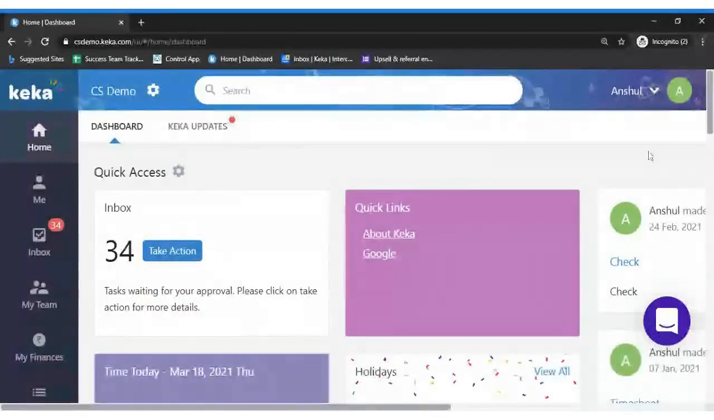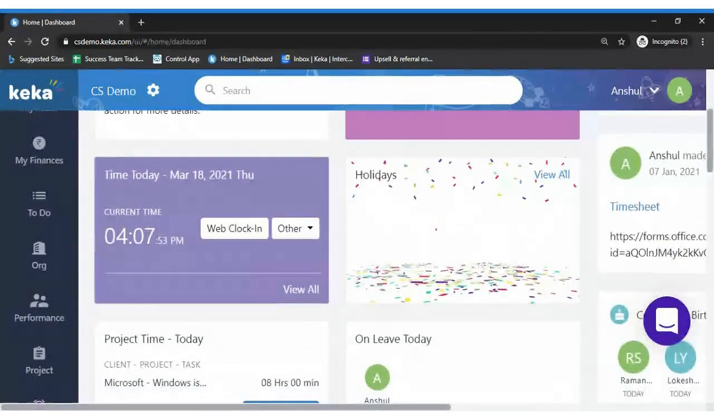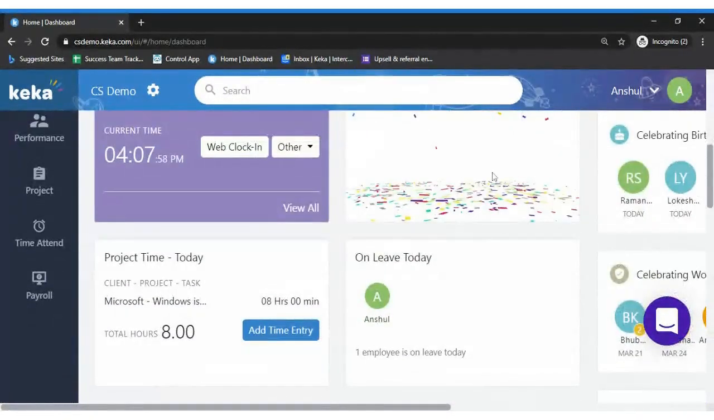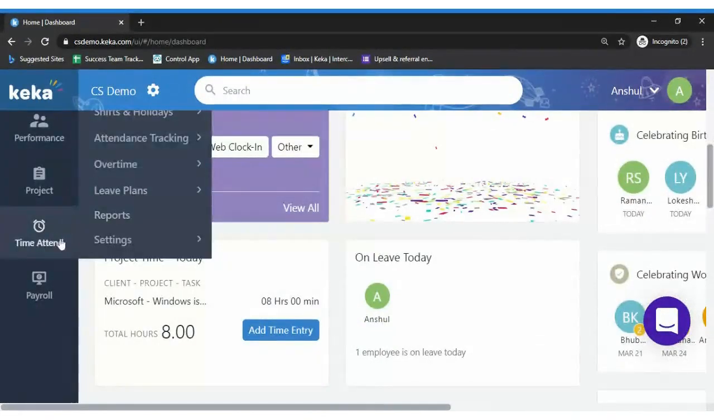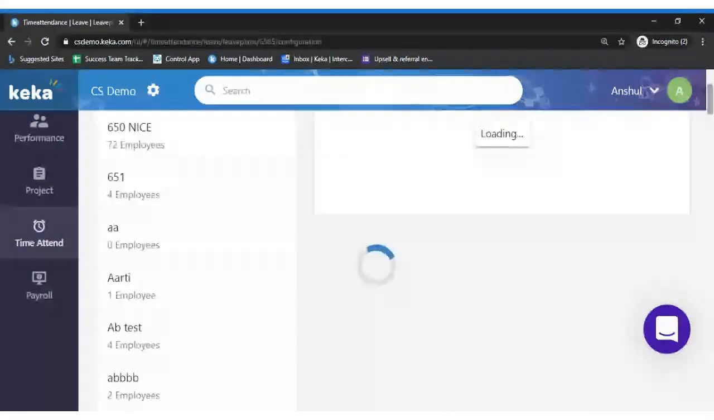The settings of the year-end process will begin from the leave setup. While doing your leave setup, you have a page. I'll navigate to that page under Time, Attendance, Leave Plan. I repeat the path: under Time and Attendance, Leave Plan.